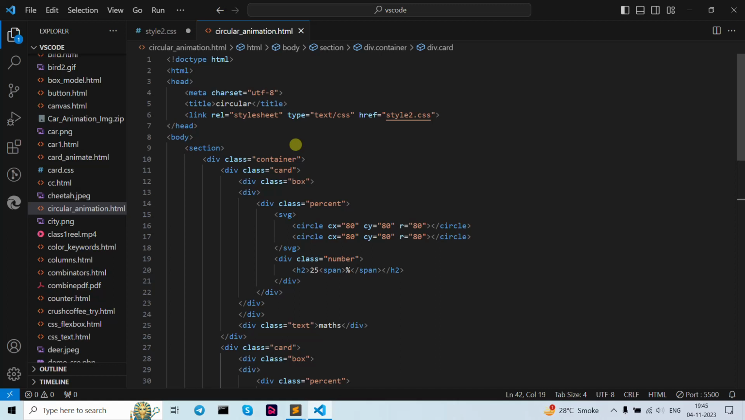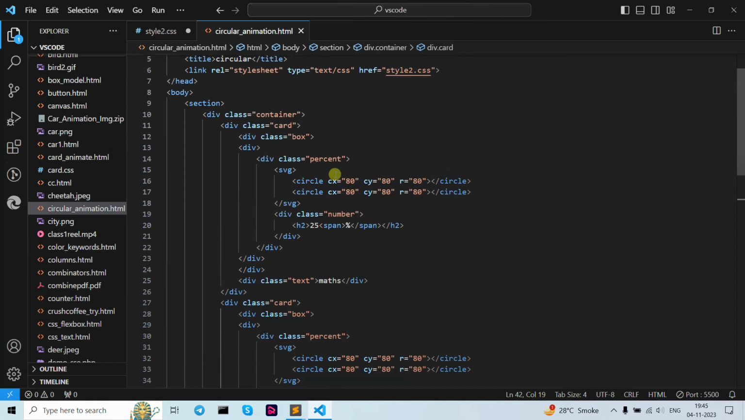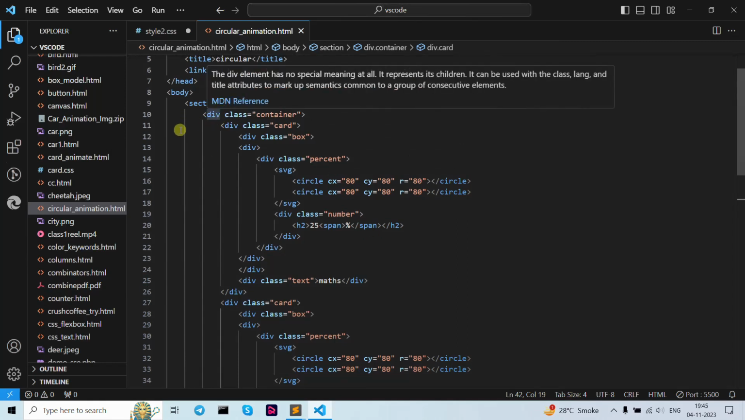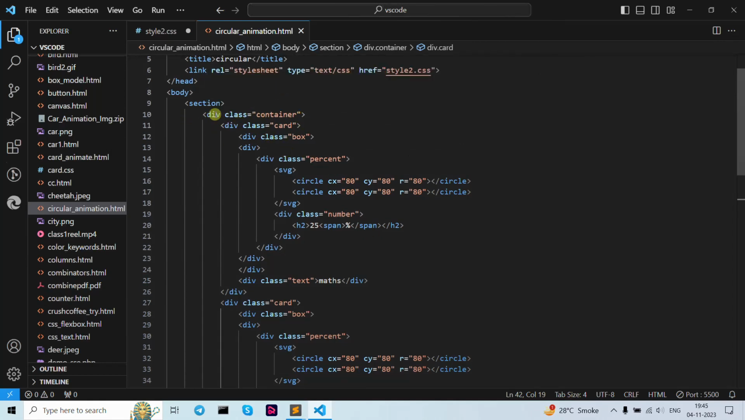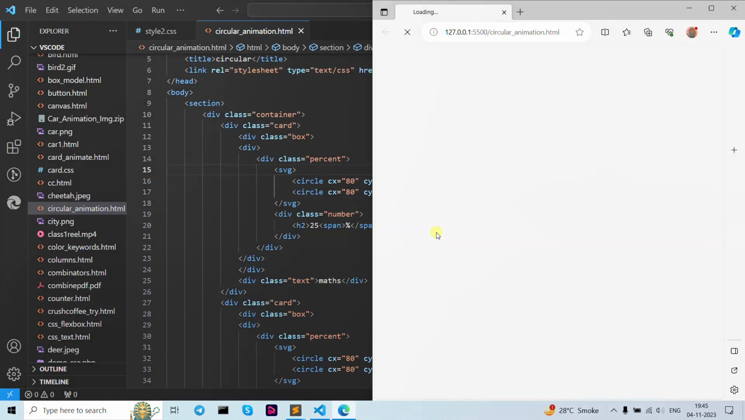So in this tutorial video, we are going to learn how to create a circular progress bar animation using CSS. As you can see, this is our HTML file which I already wrote here. This is our section part, this is our div and I give it the class here, and this is our circle. Let's see how it looks in live server.